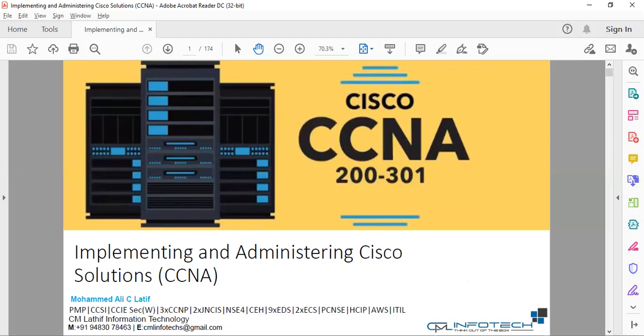Today we are going to discuss port security from CCNA switching. Port security is one of the important configurations. When you do any switch configuration, you need to make sure that no other devices are connected to that specific port.